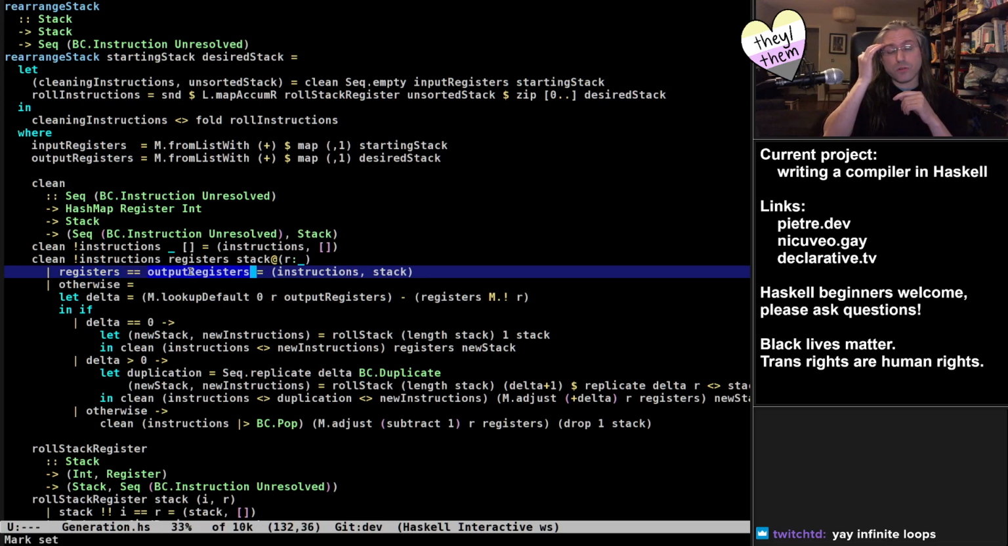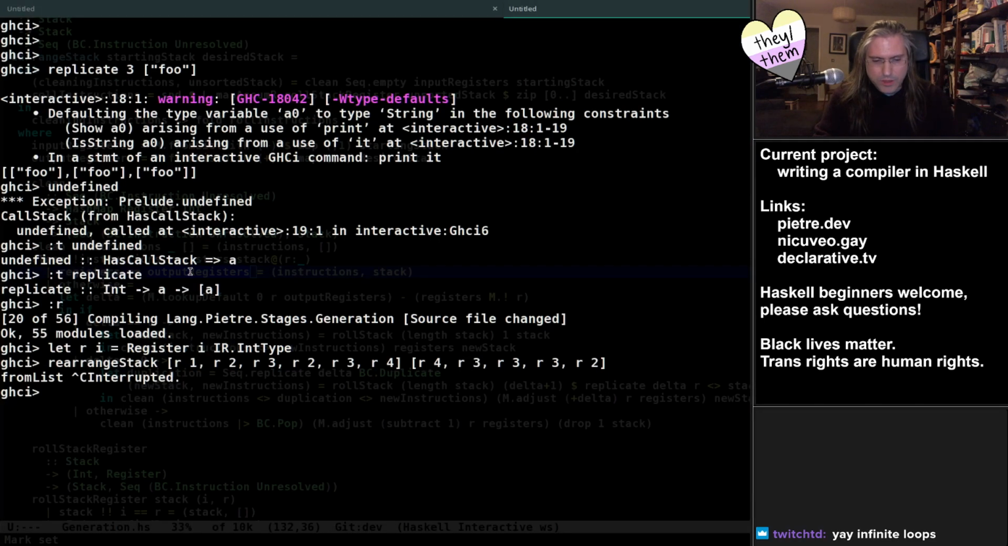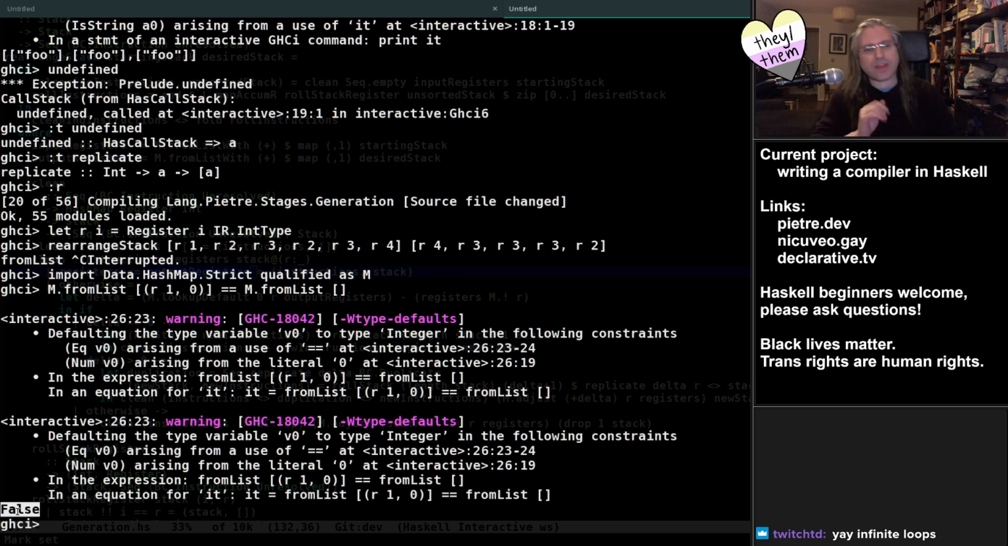So we need to make sure, maybe, if I have a map that associates to R1 the value 0, is that equal to a map that doesn't contain a value for R1? The answer is false. So that's our problem.